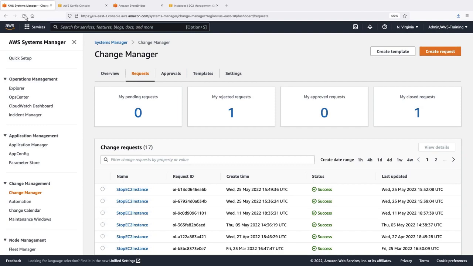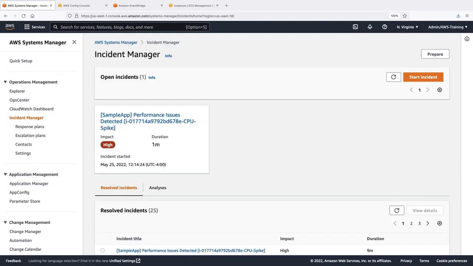Now let's look at the second example of automating IT operations with ITSM and AWS Systems Manager. This time, we'll look at Incident Manager. Incident Manager facilitates rapid incident response to get applications working again. In this example, Amazon CloudWatch initiated an incident for performance issues detected on an application. Let's open the incident.